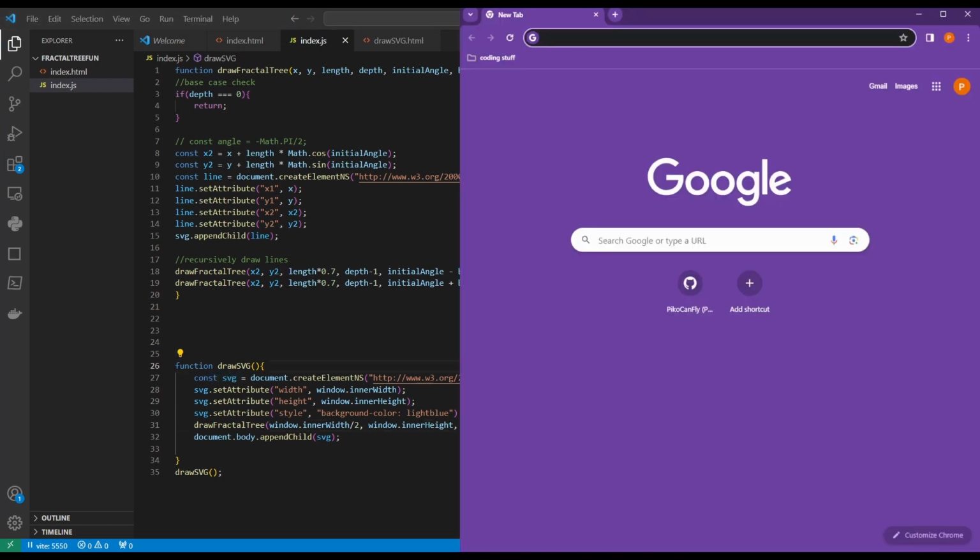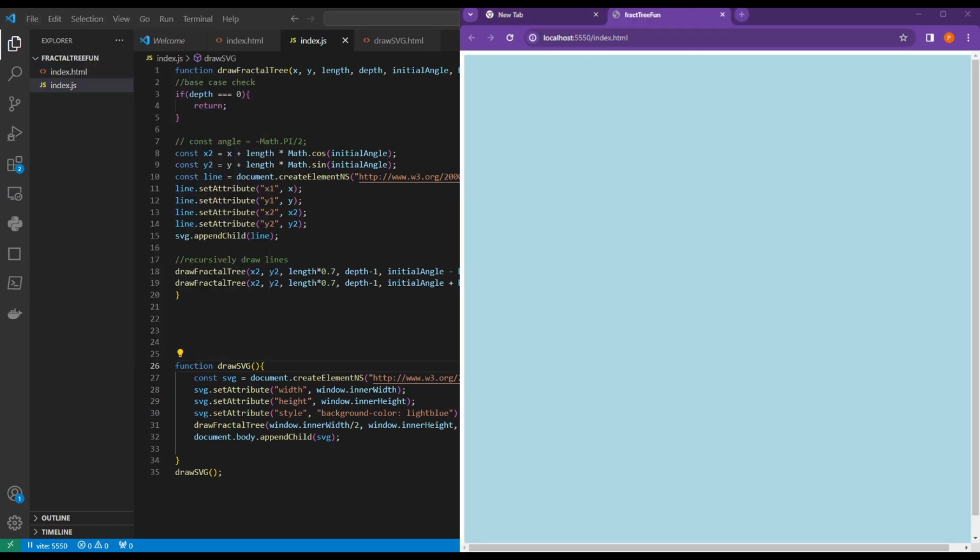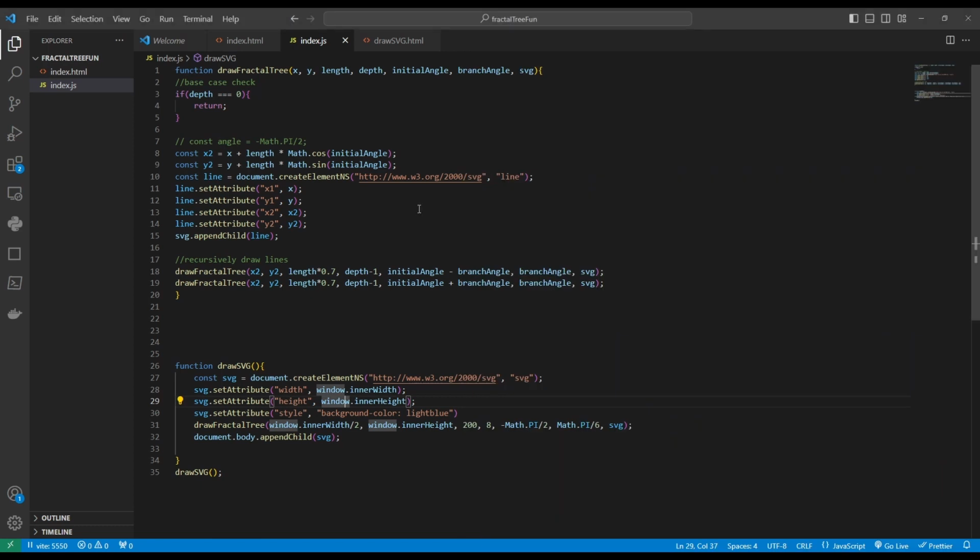Okay, let's check on our function and see if it actually works. Okay, it doesn't. We can't see our tree, which is not great. Okay, let's try to debug and find out why that is. Okay, so let's first make sure that we added in all the params correctly.